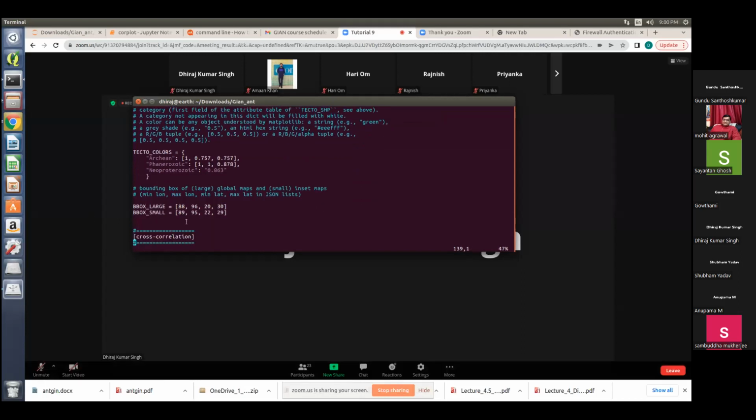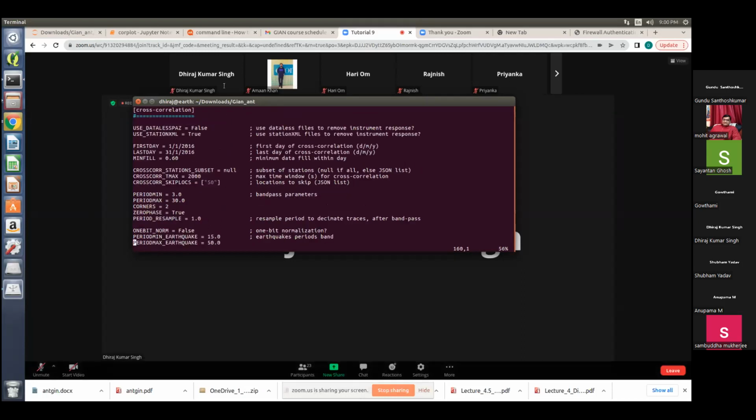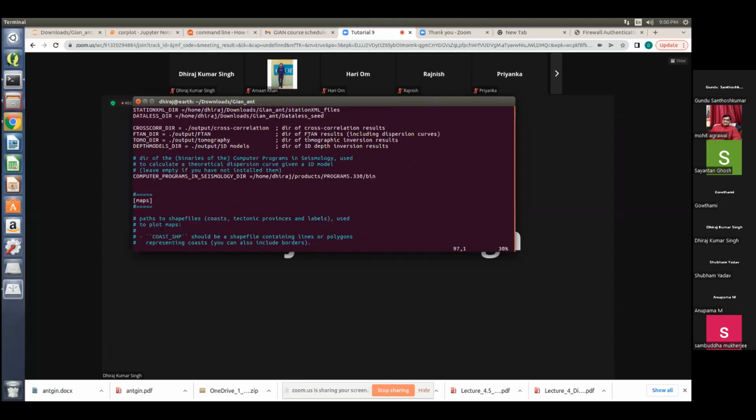Next, we'll have to put the latitude-longitude bounds for our station. Next, in the cross correlation, we'll have to put what file we'll be using, like the data list PZ file or station XML file, and what length of data we are using. We are using 1 month of data, so accordingly we have put it like this, after changing the configuration file according to our data.